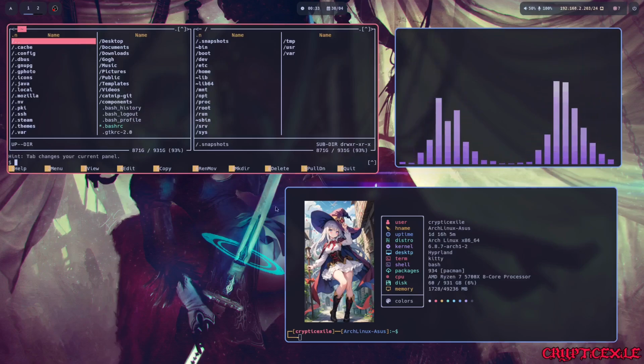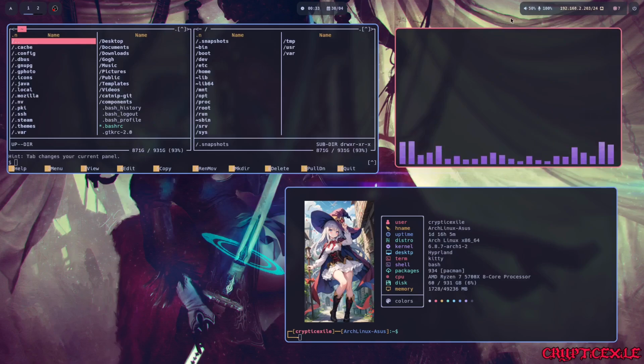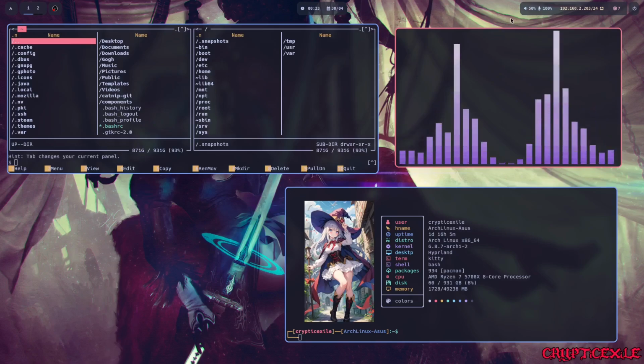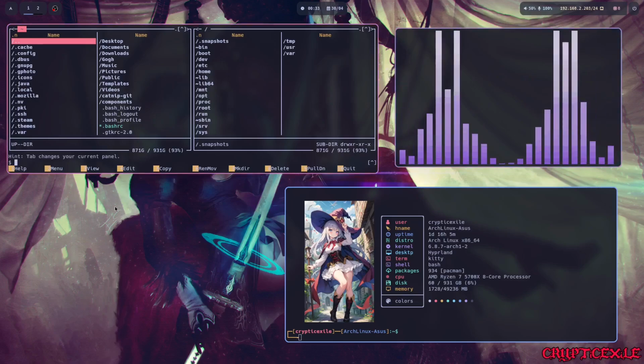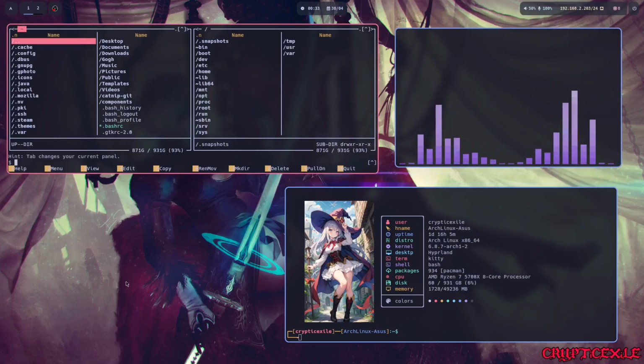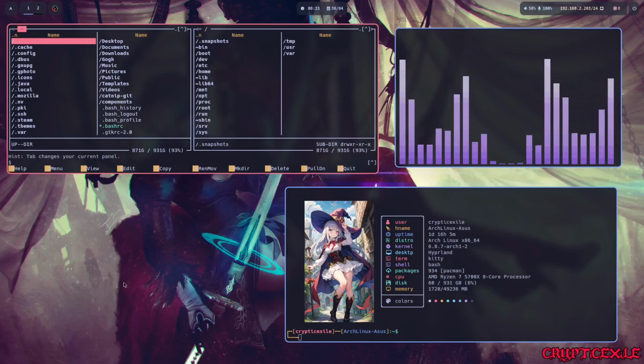I'm not sure why my volume is 50%. Yeah, my volume on the keyboard does not work. It works with KDE, but for some reason this is not working. I don't know. I'll have to figure that out. But it's working really well.